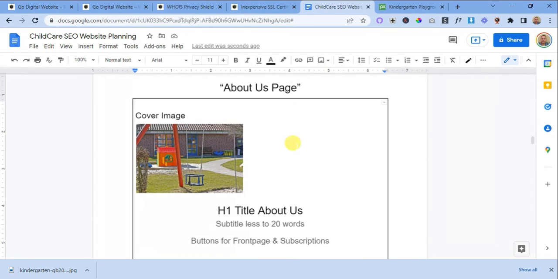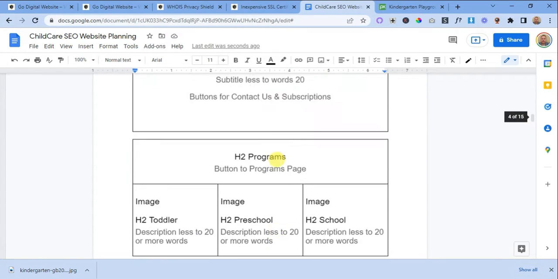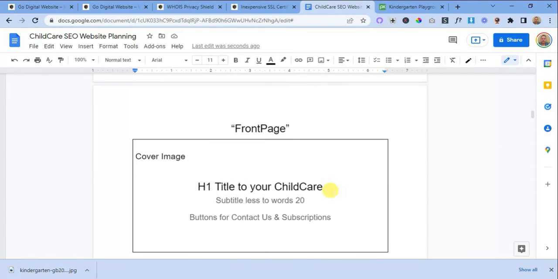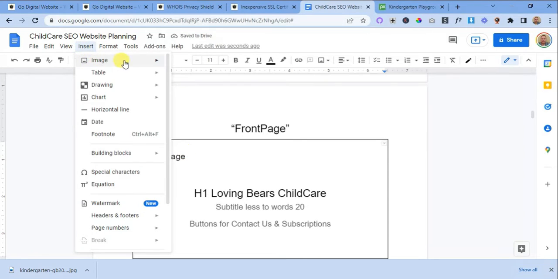So you're gonna give them an image file folder, and as well you're gonna give them this website information, the layout, so they can come here and they say, okay, so this is the about us. For example, this is the Loving Bears child care. And then you're gonna say, okay, so this is my business here. I want you to put this here, and it's important that you have this. They're gonna put this image here.